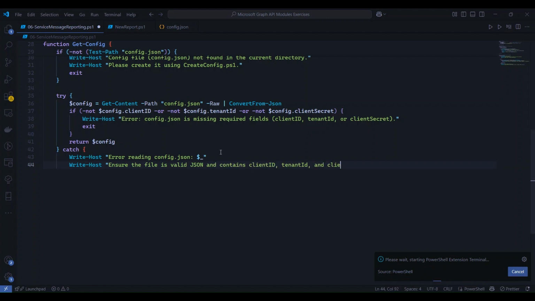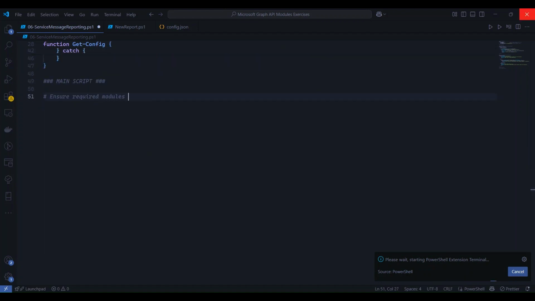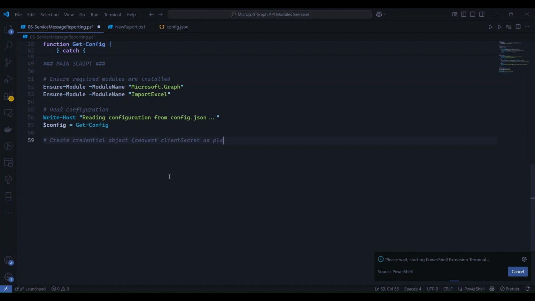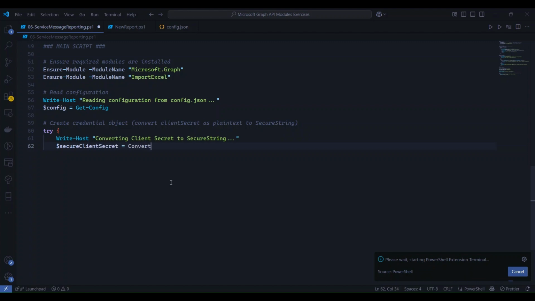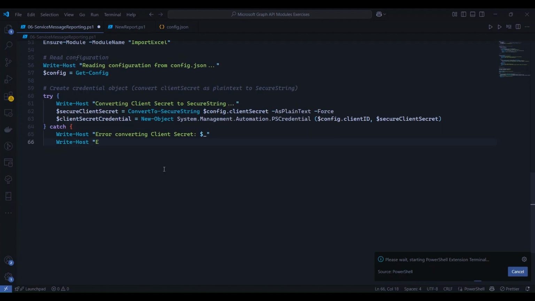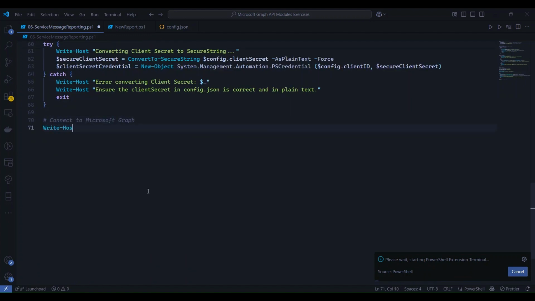Now we're entering the main script area. We're ensuring the required modules, Microsoft Graph and ImportExcel, are installed by calling our EnsureModule function for each. We're then reading the configuration from config.json by calling GetConfig and outputting a message indicating that the configuration is being read. We are converting the client secret to a secure string for security. We're using ConvertTo-SecureString to change the plaintext client secret into a secure format. We're creating a credential object using the client ID and the converted secure client secret. If this conversion fails, we're catching the error, displaying a message, and exiting the script.